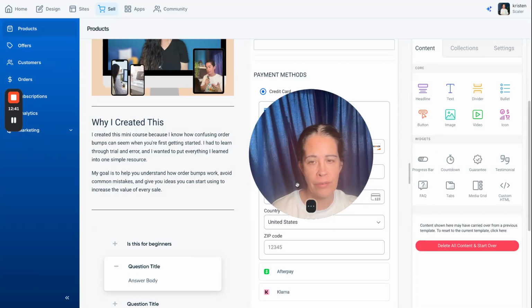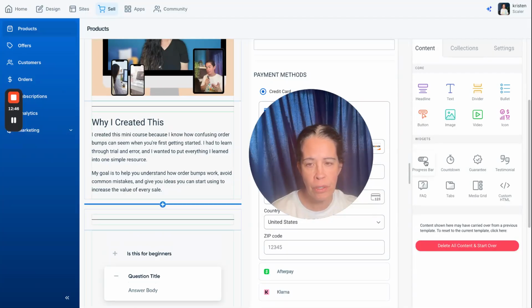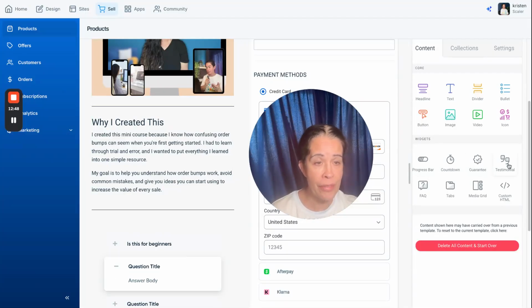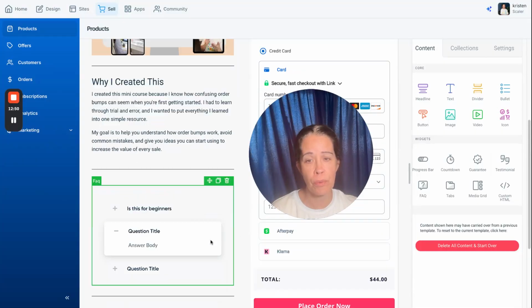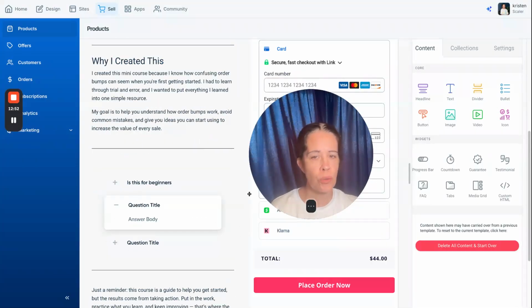Well, I think you have to drag it over. The progress bar, I'm not sure what that is either. I'm going to have to get back with you on that. There's testimonials if you have testimonials. If you're new, you're going to just show, obviously, before and after pictures or videos of what you're teaching, what you're helping people with, stories, behind the scenes.